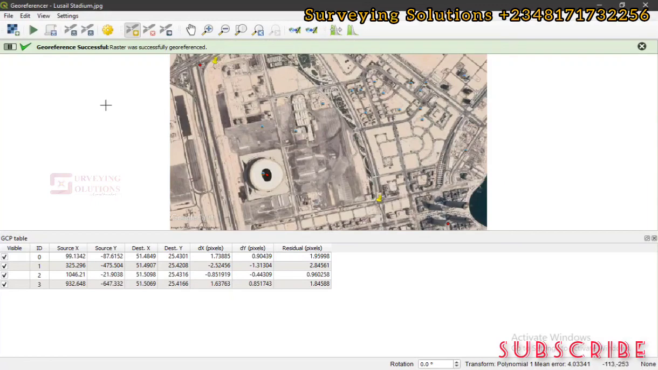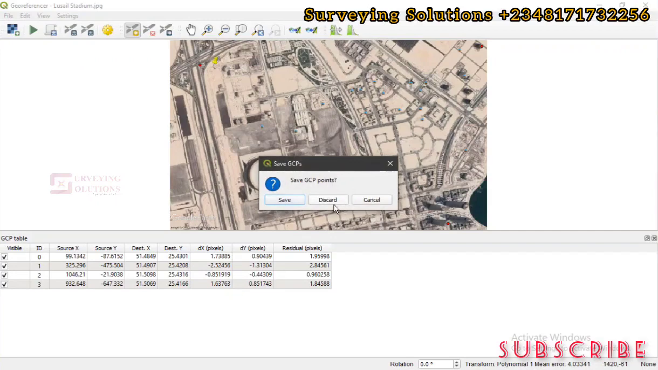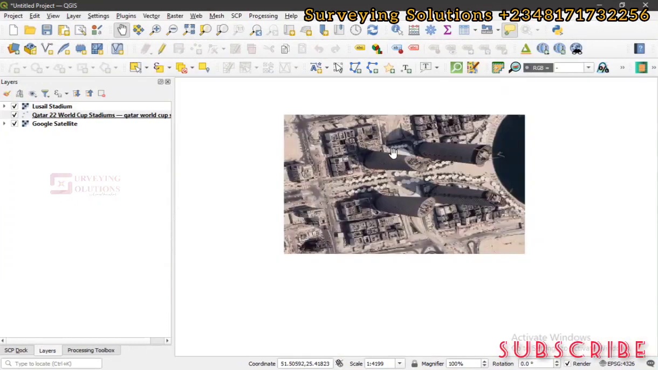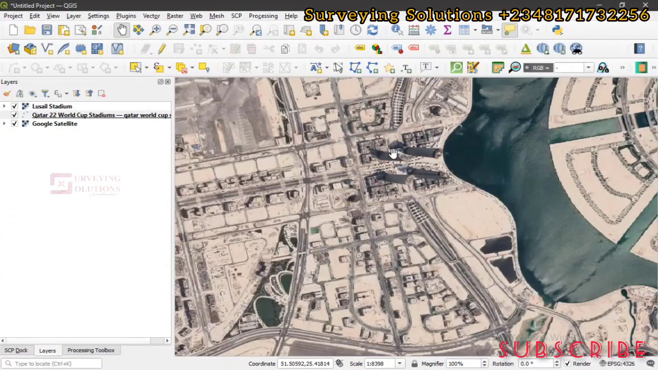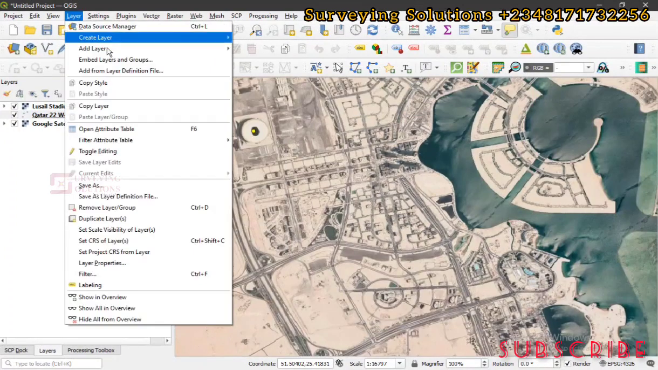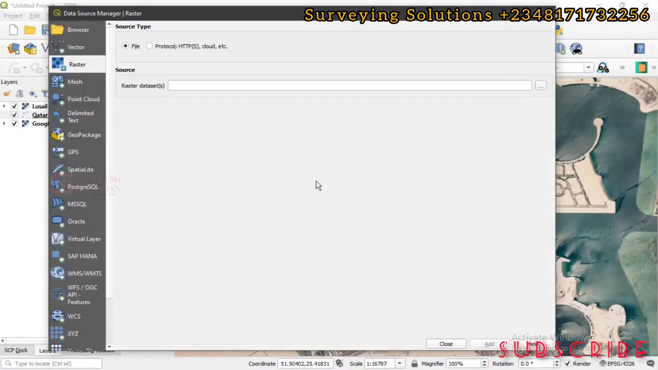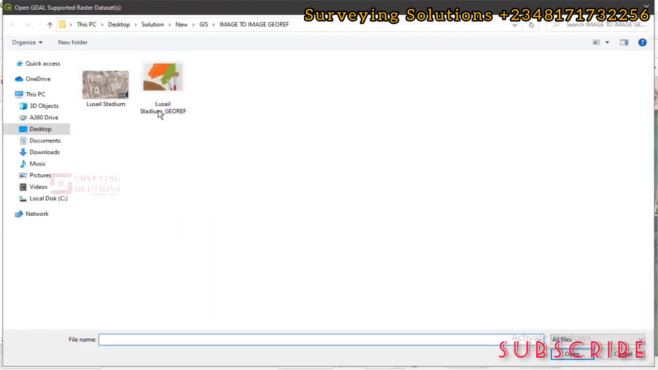So we now see that our image has been successfully georeferenced. Now the quality, as we've said earlier, depends on the resolution of your image and how well you are trying to locate the centers of your GCPs, right? Good. So let's now bring in the raster data which we have georeferenced. So you go to layer, add layer, add raster layer, right? Now under the data source manager, you just select browse.